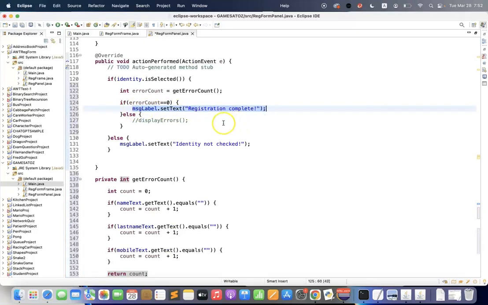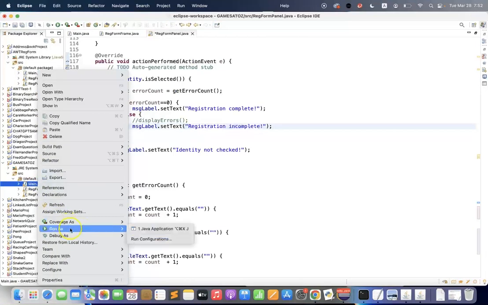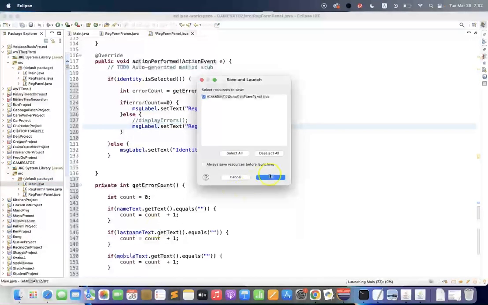Let's just put in, we'll deal with this method later. I'm just going to put in a simple bit of code just to tell us that something's not working as expected. Let's run this and see if it works.